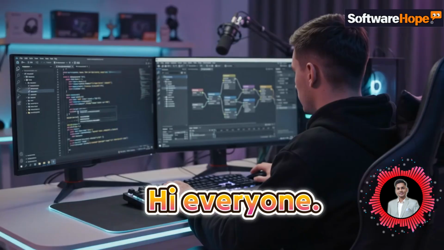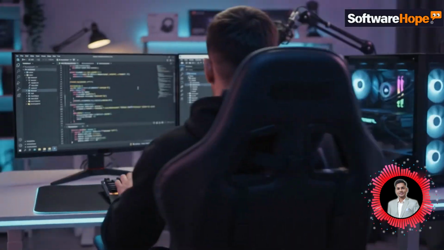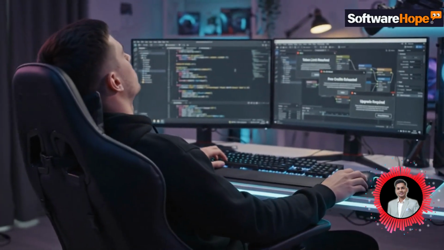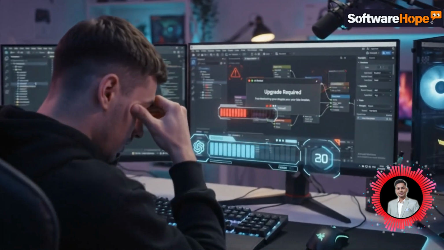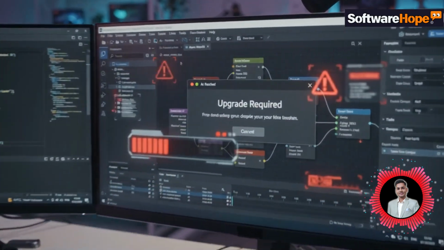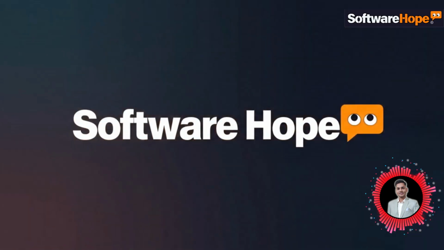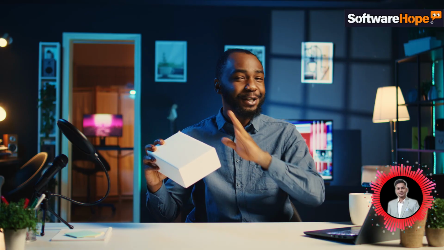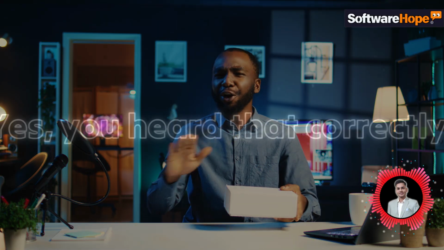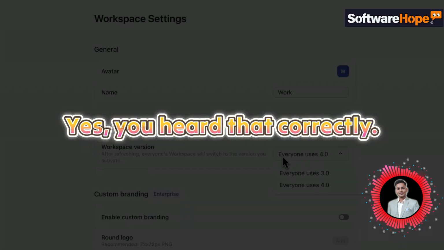Hi everyone! In my previous videos, a lot of you told me that free AI coding platforms run out of tokens after building just one single project, and you are totally right. But what if I told you there is a platform where one free account is enough to build up to 50 complete projects? Yes, you heard that correctly.